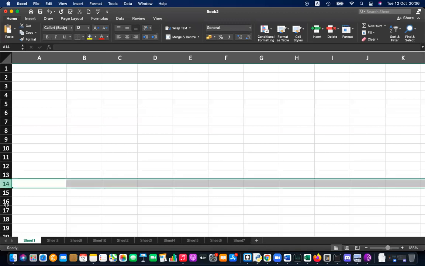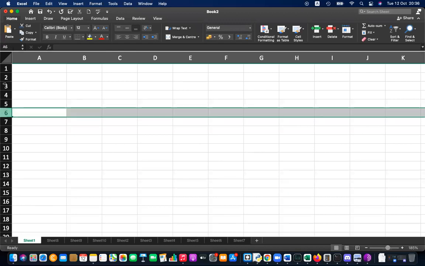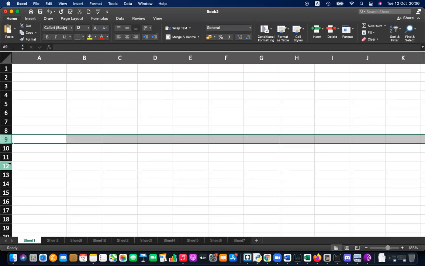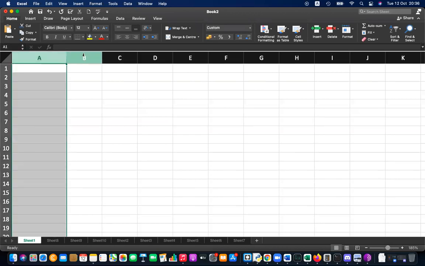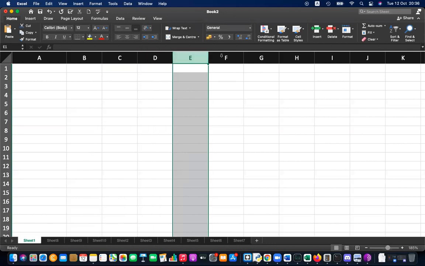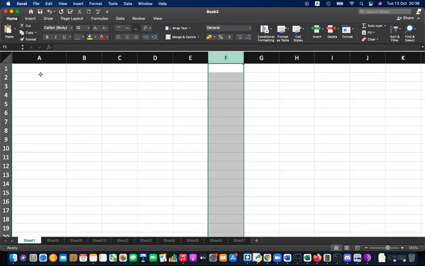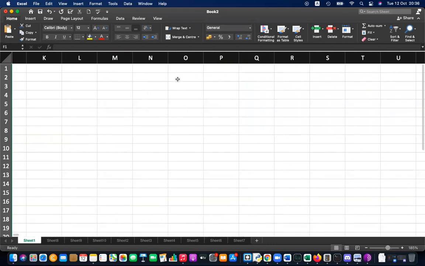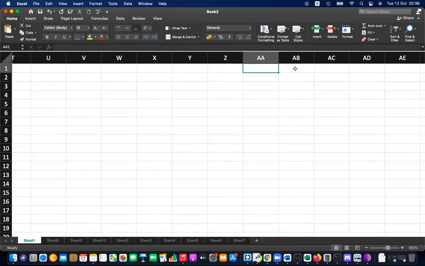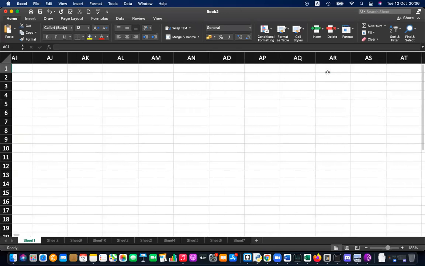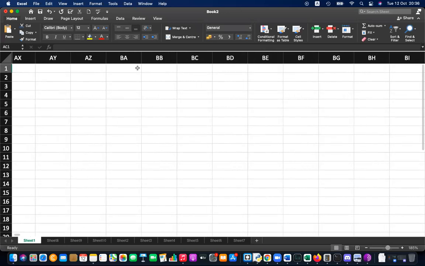Horizontally, you have rows, and rows have numbers. And vertically, you have columns. Columns have column letters, A to Z. And after Z, again double letters: AA, AB, AC, up to AZ, then BA, BB. Likewise, it keeps going to the corner.